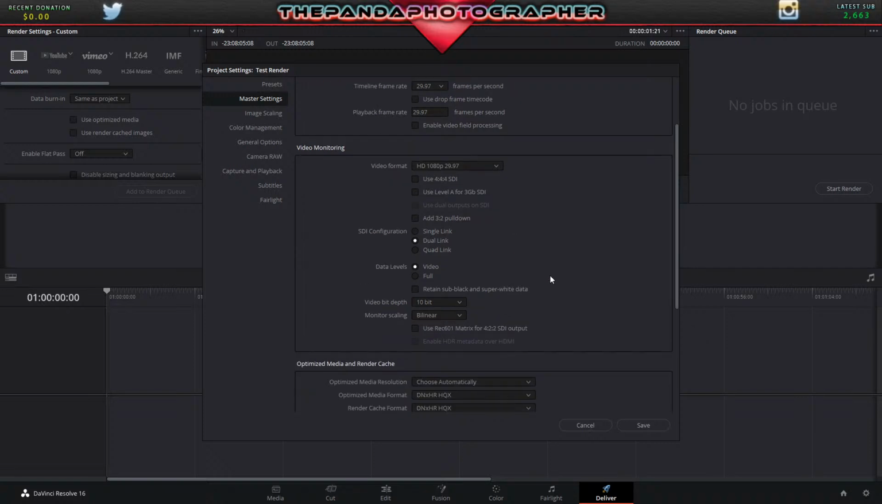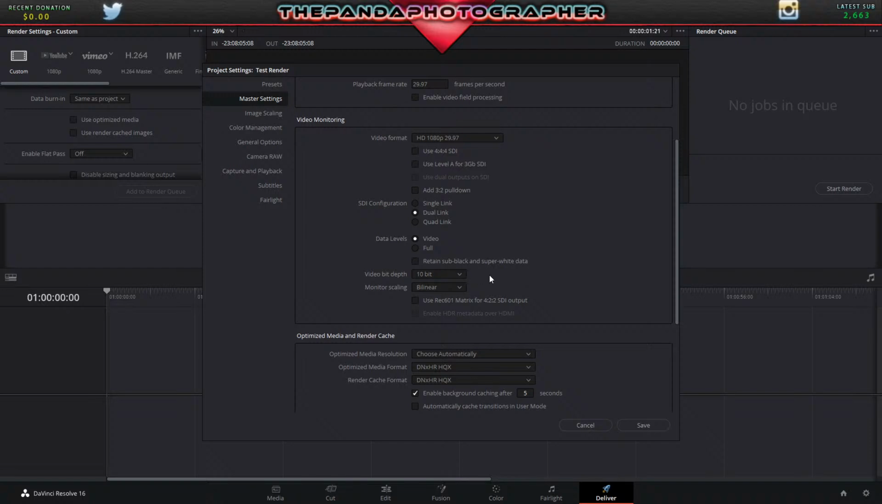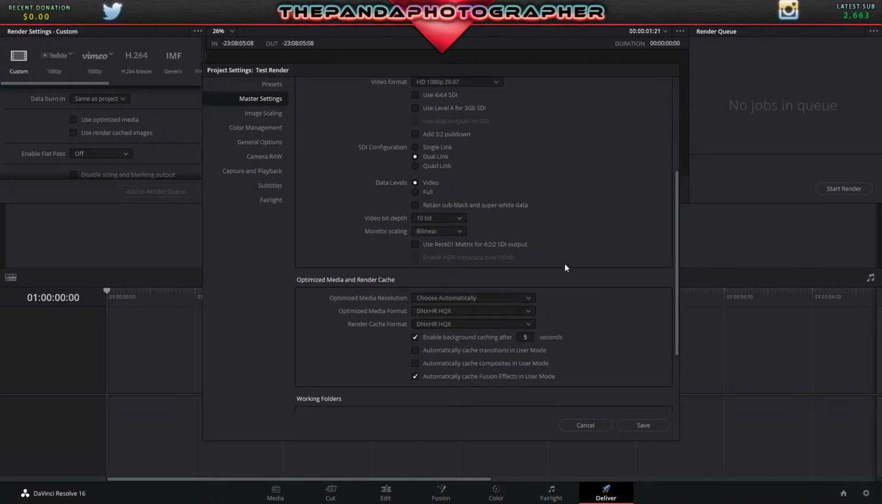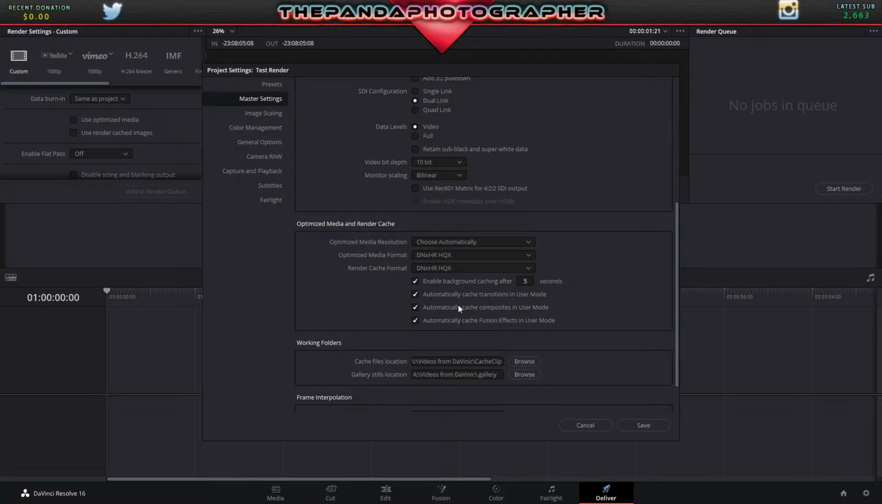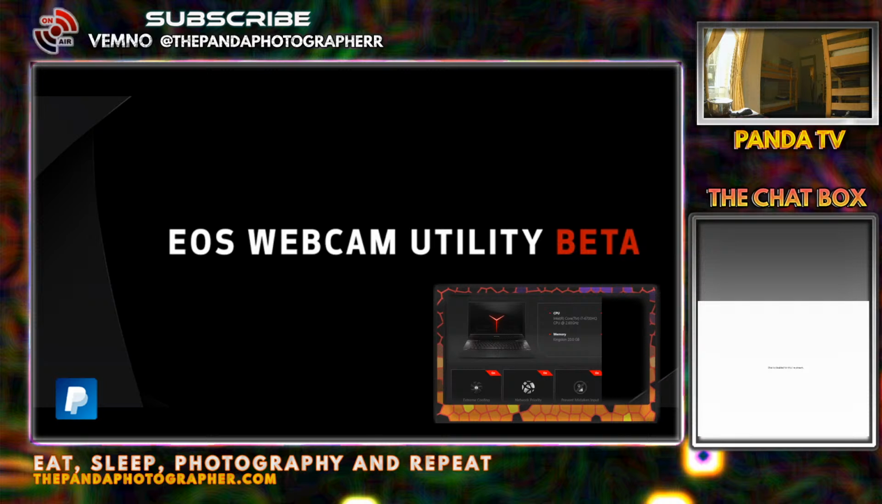Dual link, I leave that alone. I leave the video bit depth at 10 bit, scaling linear. And normally, I use automatic cache transitions in user mode and automatic cache composition in user mode. So all these four boxes here are checked, but I bring my enable background cache down to 1 second. And that's what I do, and then I save that. And now I can paste the timeline into the new timeline.